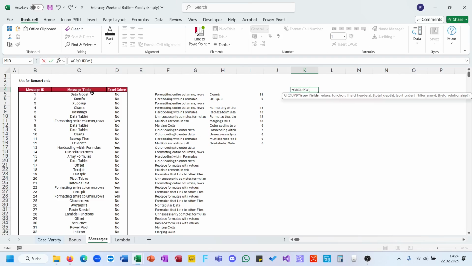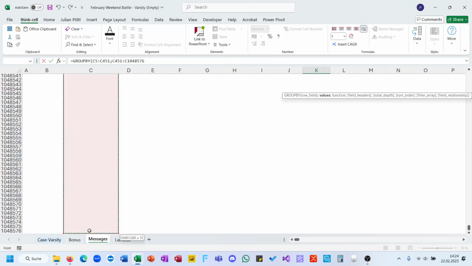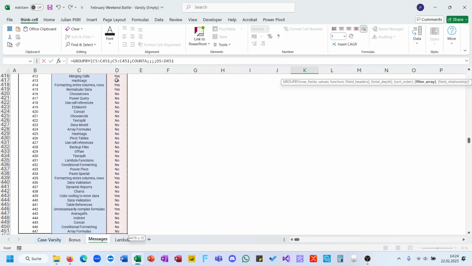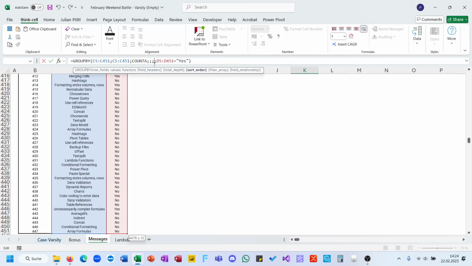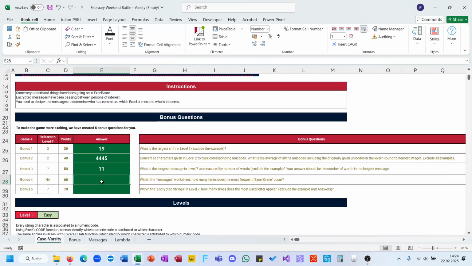These are my row fields and my values. I want to count, and here I can use also a filter array, and filter should be yes. And now I want to have this sorted after the second column in descending order. And it's basically the same table as here in a single formula, and the answer is 15. We're good in time. With the encrypted strings in level 7, how many times does the most used letter appear?